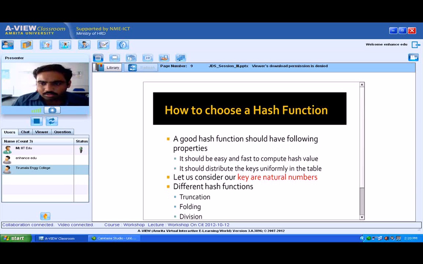Before going to the technique, what are the properties that a function should contain if it is said to be a good hash? The function should be easy and fast to compute. Your function is your hash function.